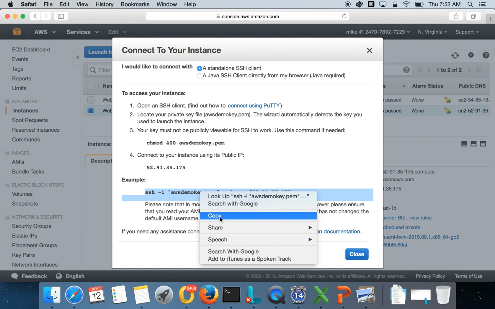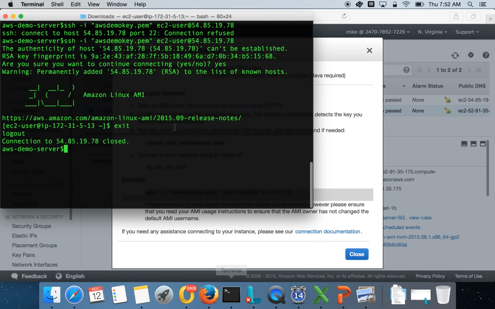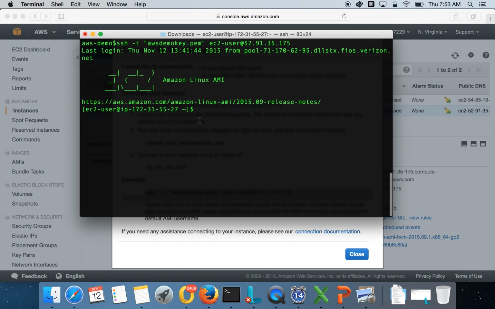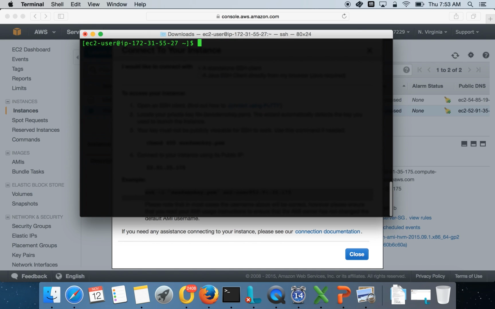Connect. Copy. Let me go to temp. Okay. So I connected to my first web server. Now if you look, I run sudo rpm -qa | grep http. I don't have any packages running with HTTP, so I'm going to install everything new.